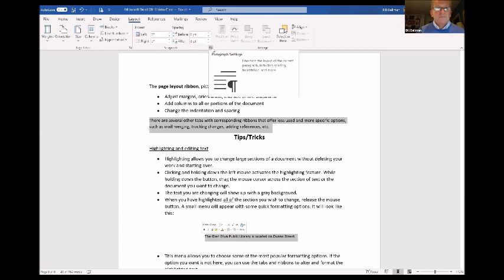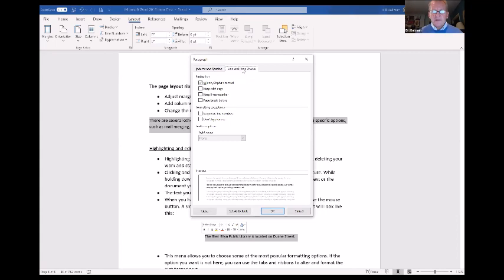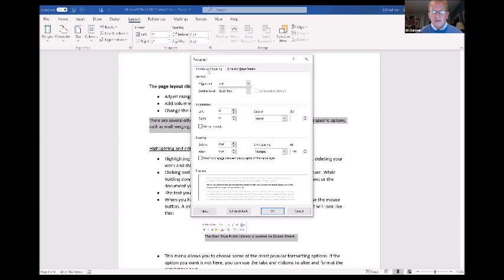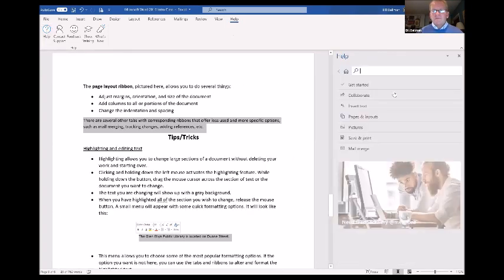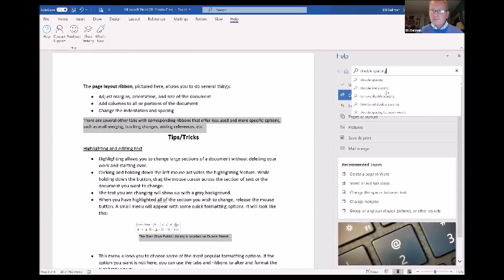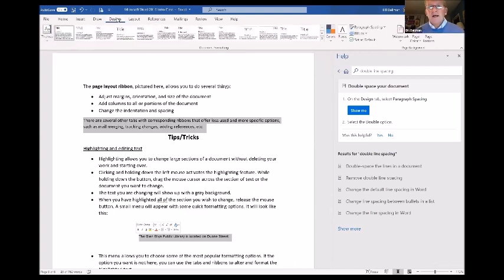So I went into layout. I'm expanding. Indents and spacing. Hold on, I'm looking for something. See, even I've forgotten how to do this, so I'm going to go into the help. Because I'm going to like double spacing. Double line spacing. Select paragraph spacing, select the double option. So on the design tab, here we go, paragraph spacing. There's so many different features, even I forget.